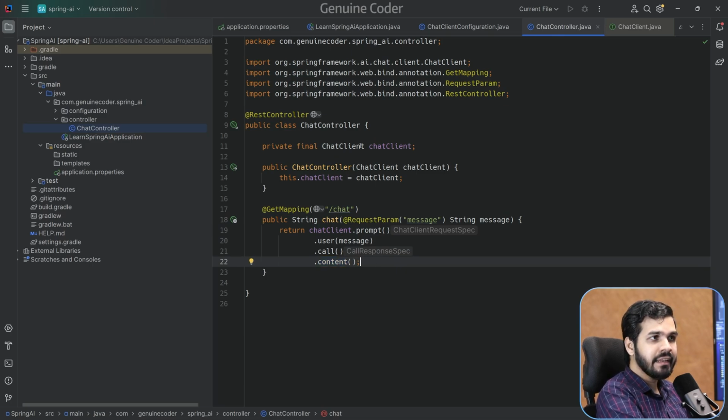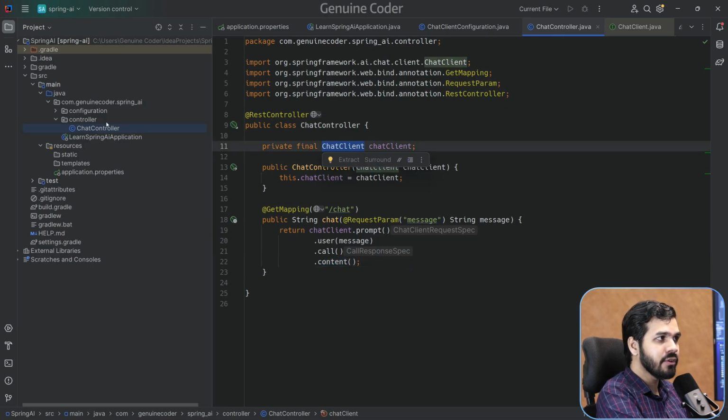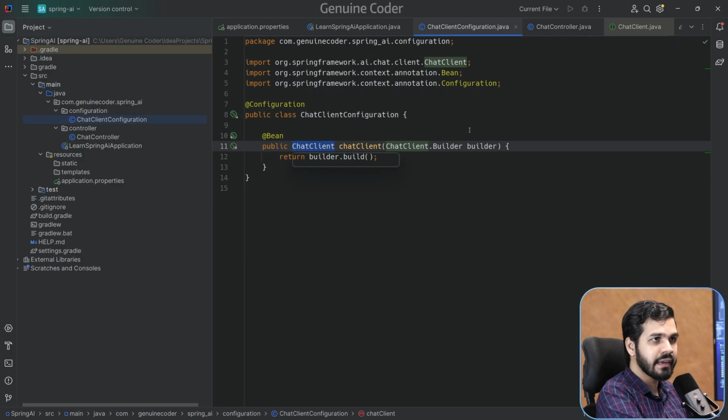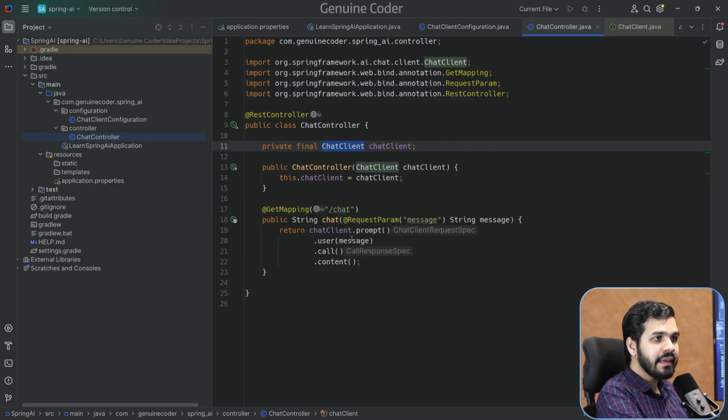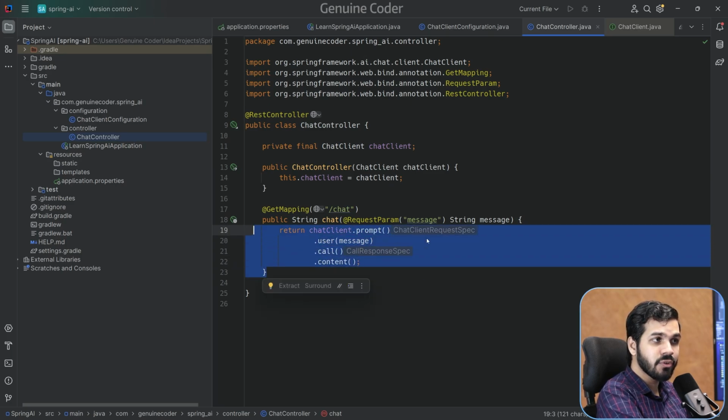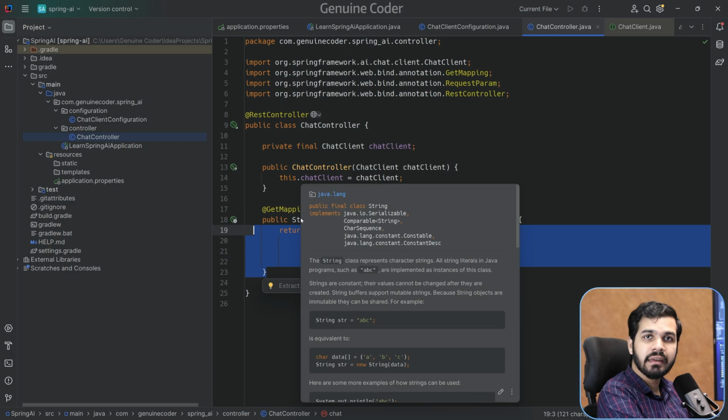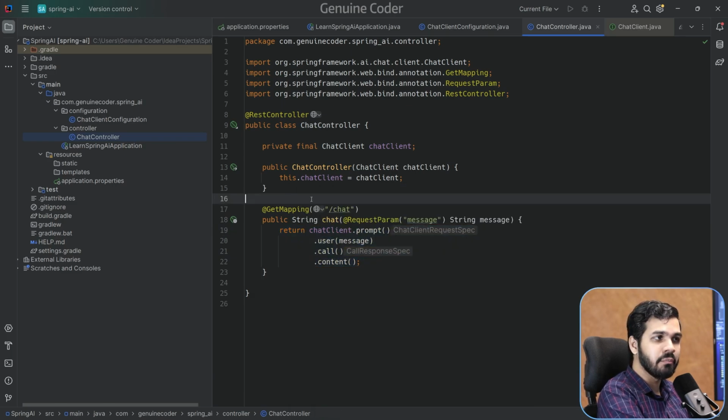Let me explain this again. We have built a chat client using the configuration, using the chat client builder. Then we called the prompt, passed the data, made the call, and returned the response from the LLM back through the API, so the controller endpoint, right?